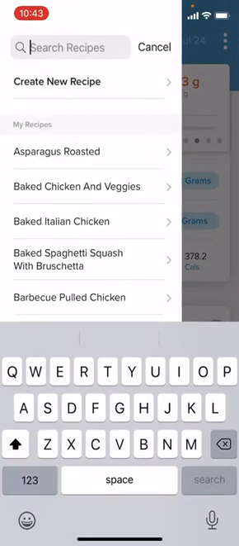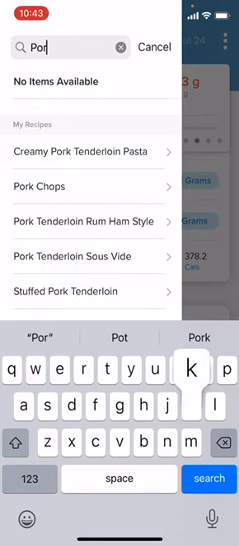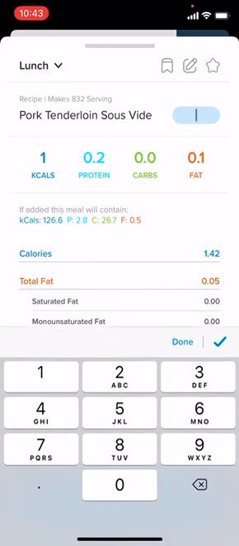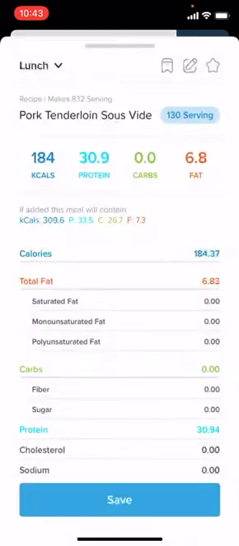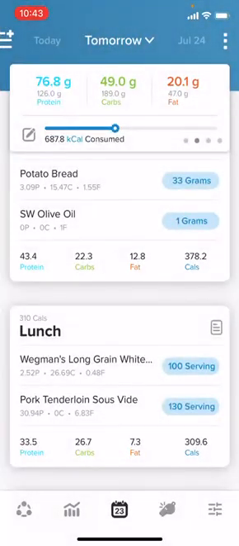Okay. Now I know I also want to eat this pork recipe that I made. Pork tenderloin sous vide. I'm going to put 130. That's usually about right. You can see that it comes to 30 grams of protein, so that's kind of what I'm looking for there. And I'll hit check, add as a single item. So I'm just going to go back to my menu. And now for tomorrow, there, you see my lunch.